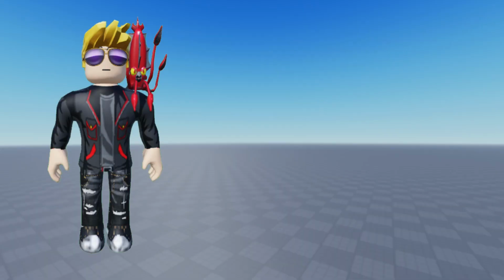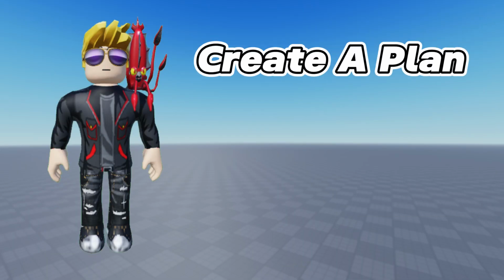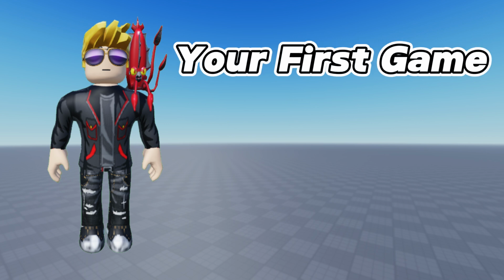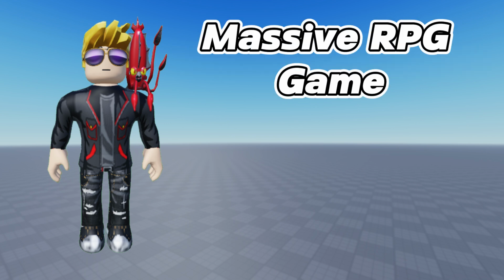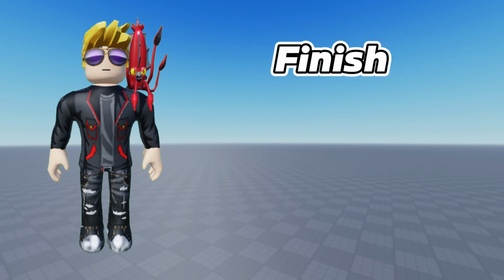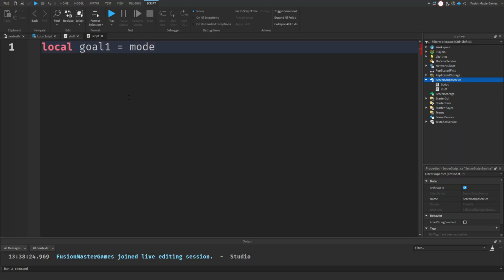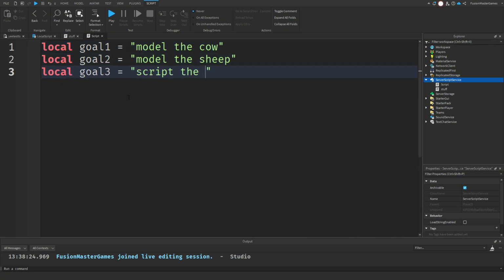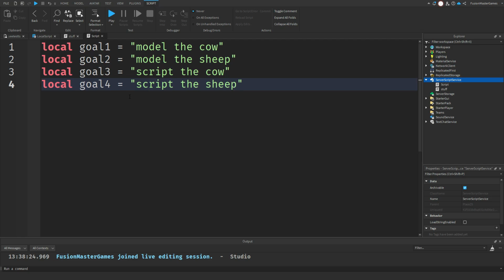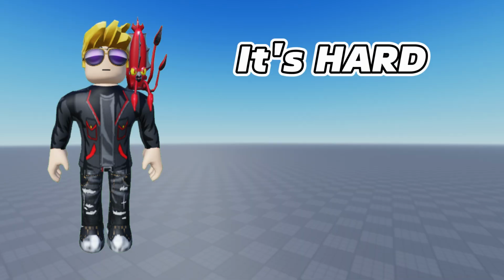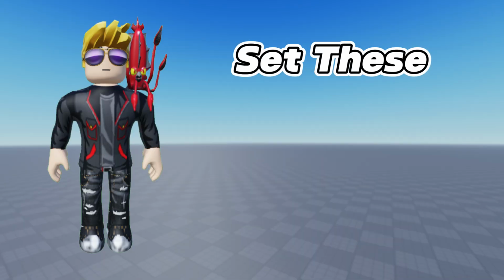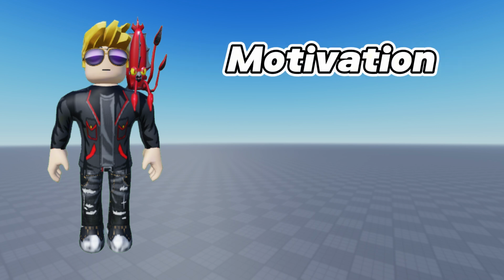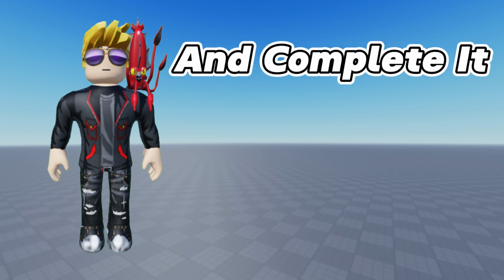Tip number three, set small goals and create a plan. Do not have your first game be some massive RPG game that you'll never finish. You need to set small goals that build on each other. You cannot just set your only goal to be the finished product. You are guaranteed to burn yourself out many times over. As you know, developing a game is no easy feat, and so you need to set these small goals so that you are given the motivation to continue on and complete it.